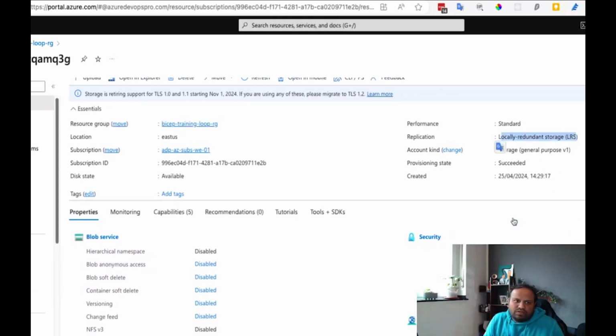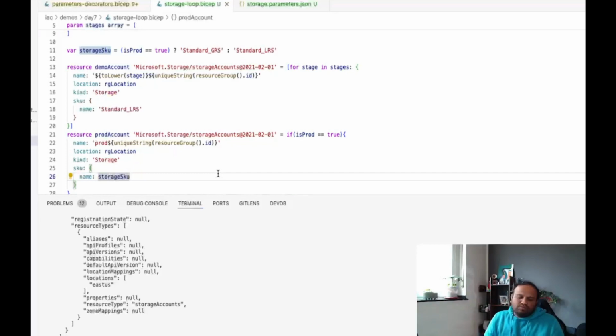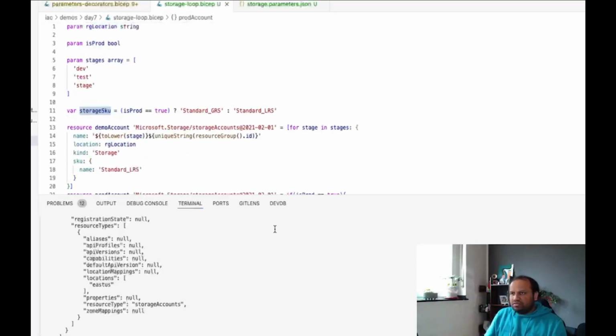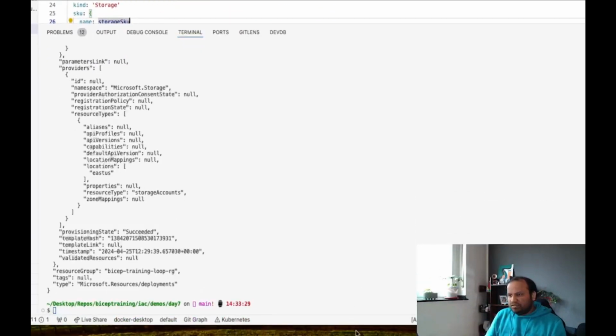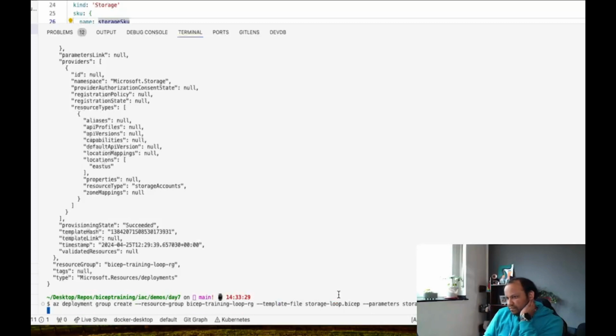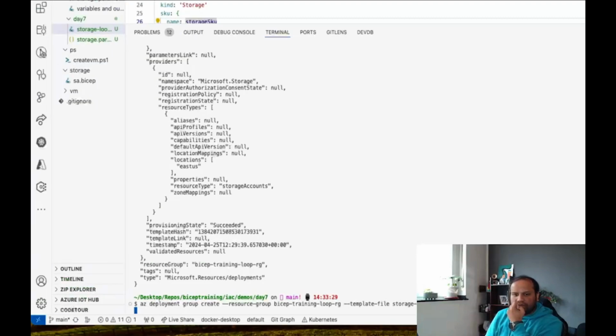Let's try to deploy this. Sometimes resources do not support changing SKU, but let's see. I'm not sure about the storage account. So I'm again going to deploy the same bicep file, and this time it's starting the deployment. Okay, it's running.